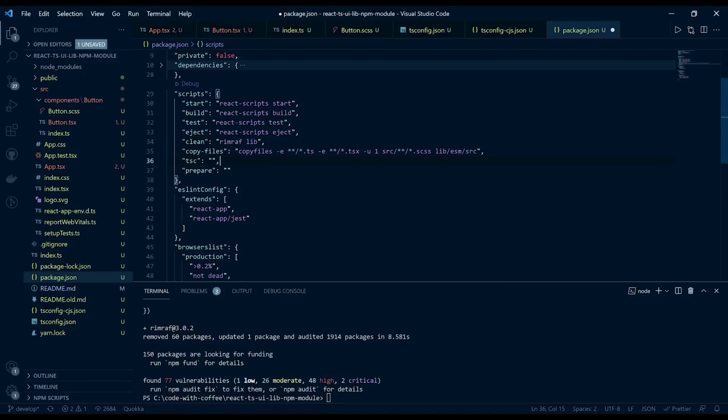Let's put all the commands in sequence under the tsc command. First, we want to clean the lib folder. Next, we will provide TypeScript both the config files for ESM and common.js module, so it can generate both module types. And lastly, copy all styling files into modules.